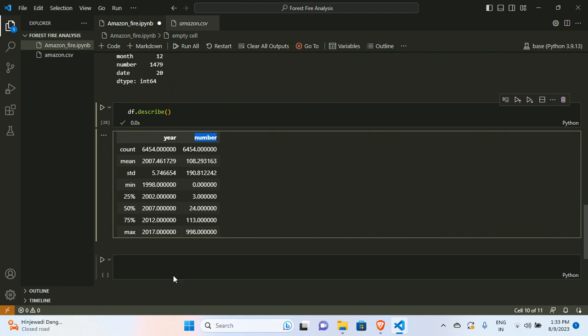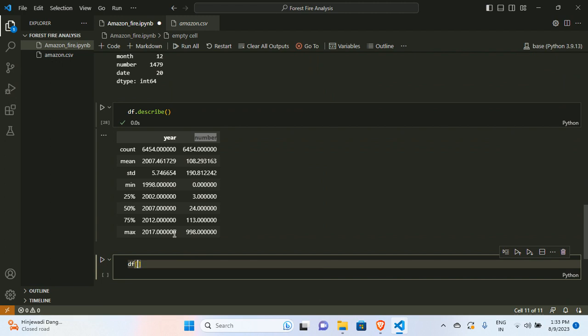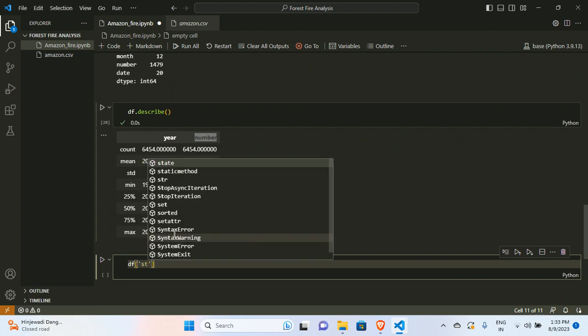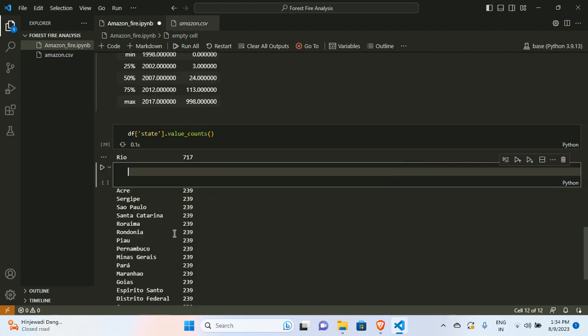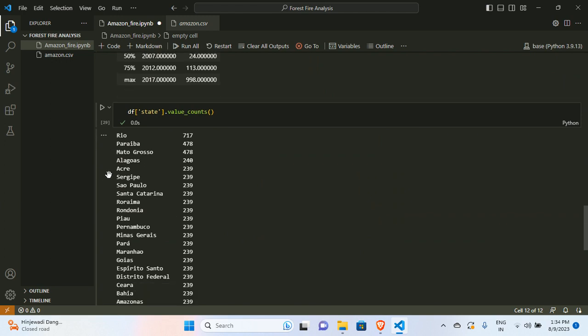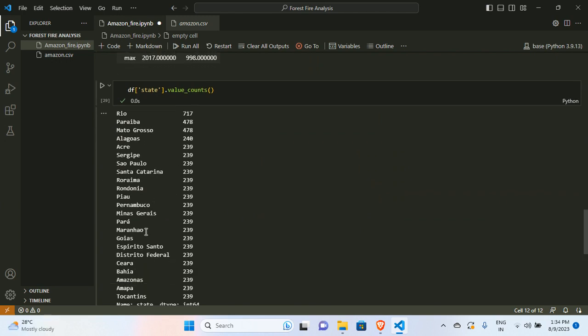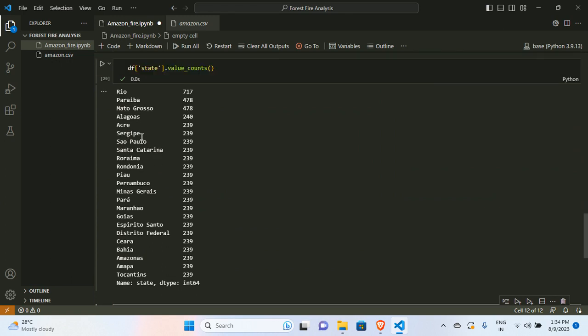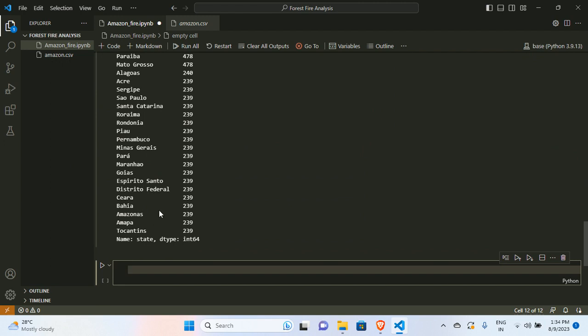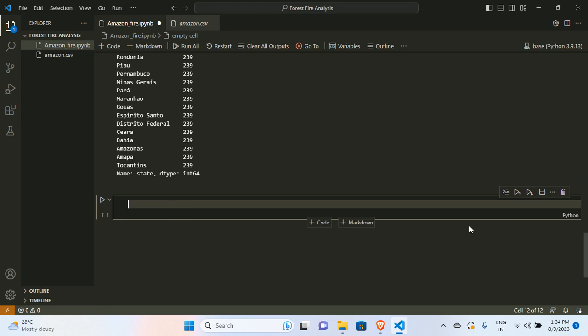After that, we're going to check df dot state. We have different states. Let's check value counts, and we'll get the value counts over here. You can see Rio. These are the states in Brazil. You can see here Para, Pew, I don't know the name, Santa Catarina, São Paulo. Okay, these are the states in Brazil, and the count of how often they repeatedly happen in this data set.